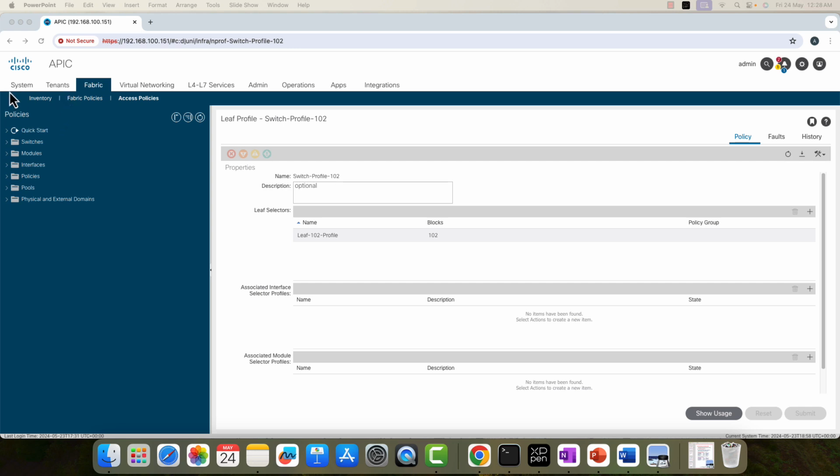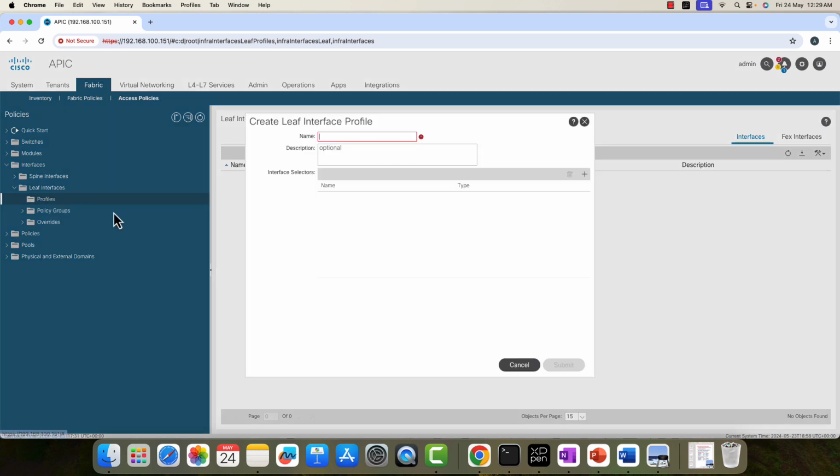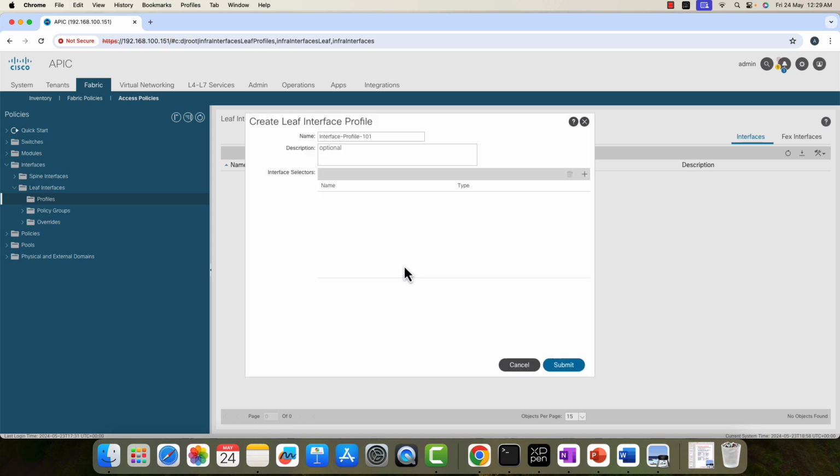So what we have to do is, we have to go to Fabric, click on the access policies, interfaces, leaf interfaces, profiles. I don't have any. Right click, leaf interface profile. I'll give it a name, interface profile 101.